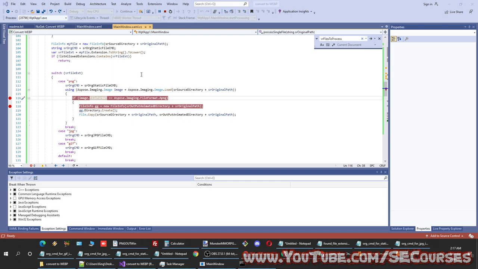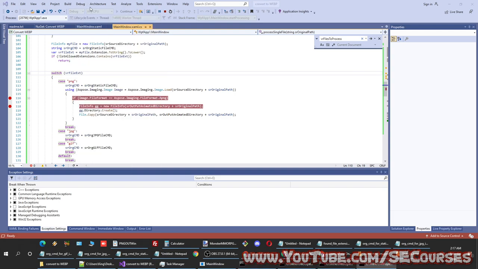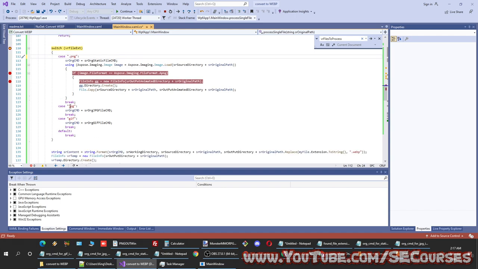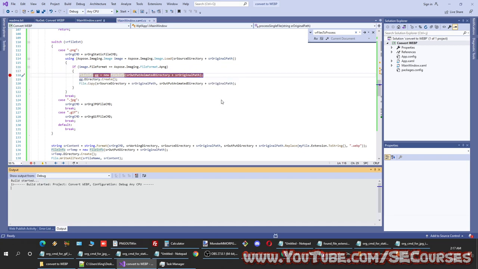Why is it not working? Well, we might have a problem somewhere around here, so let's put a breakpoint here too. Oh, we have a problem, yeah. This has to be .png, .jpeg, and .gif, yeah. You see, you may always have some problems. And now we have to restart.